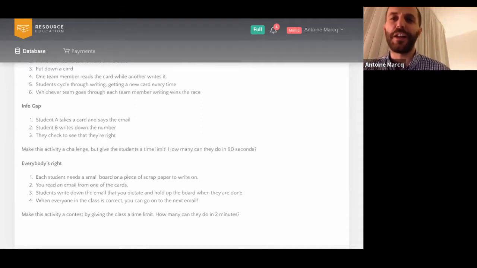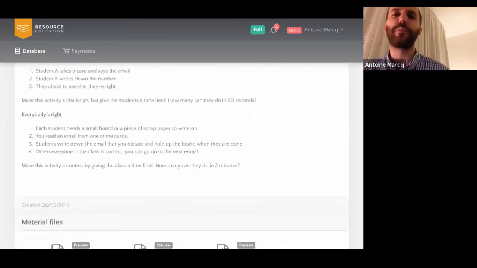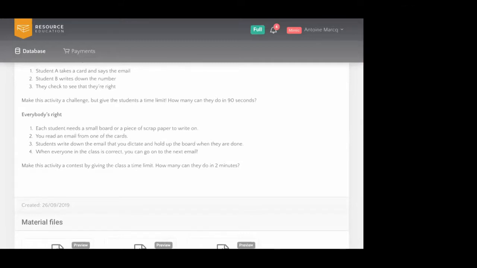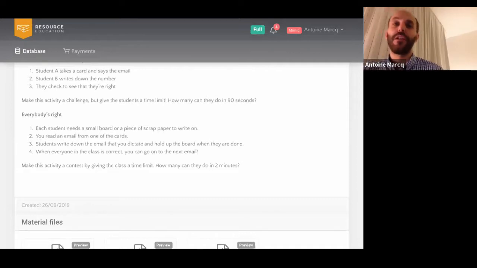There's a last fun one that we call everybody's right. So here, each student in the class needs a small board or a piece of scrap paper to write on. Because here, what you're going to do, all the students are on their own. You as the teacher read an email from one of the cards, and all the students try to write down the email that you dictate and hold up the board when they're done. And here you can either do the first one to do it gets a point, or when everyone in the class is correct, you go to the next email. So they have to help each other out.